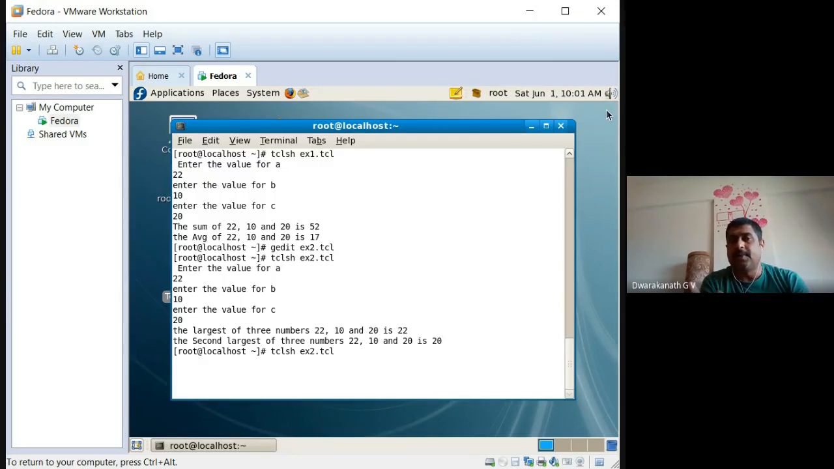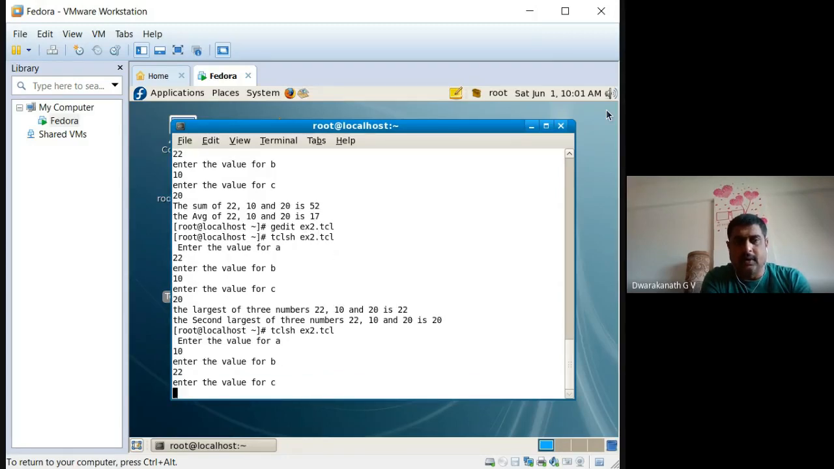Otherwise, assume the A if statement is correct, now this is correct. Assume you made a mistake in the B if statement. Just for the sake of example, when B is the second largest, then wrong values will come. So that's why you have to check in all the ways. Now I'll give 10 here. Now I will give 22 here. Then I will give 5 here.